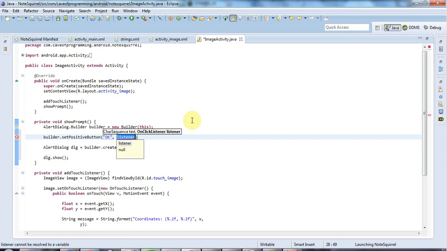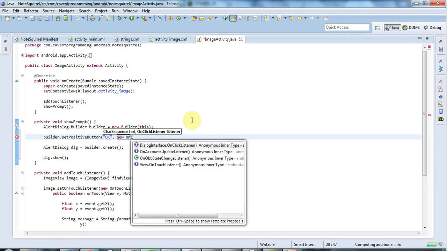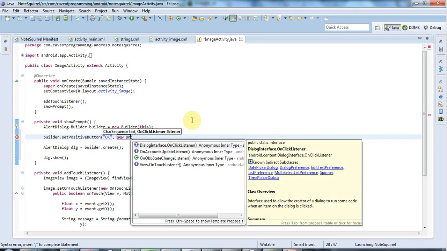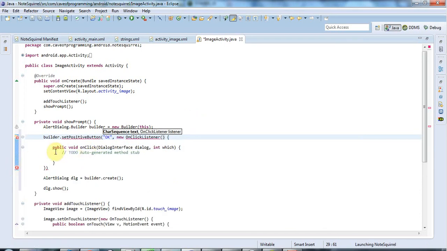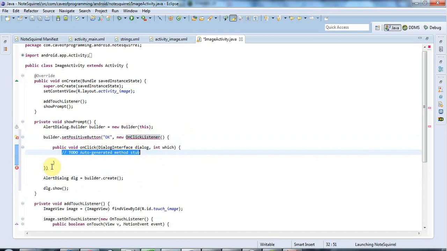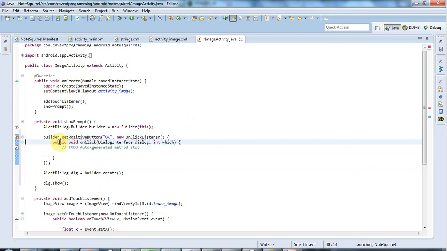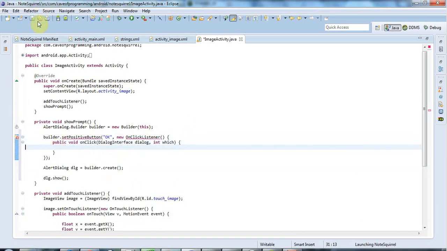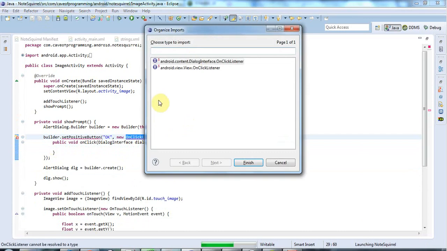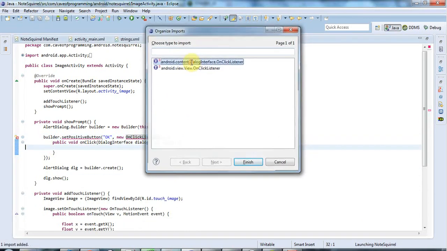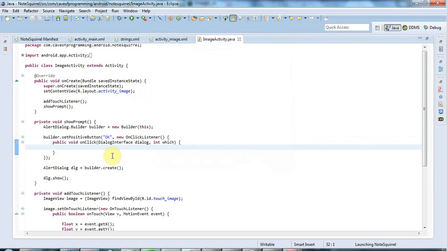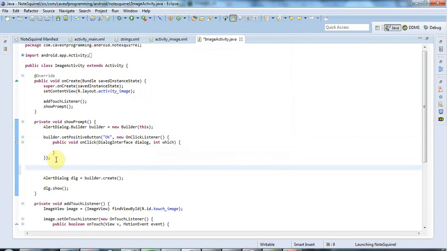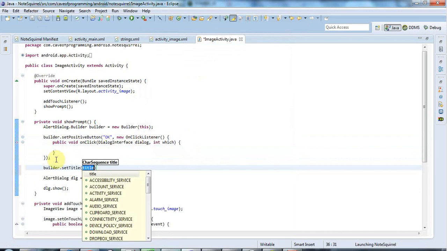And here I need an on-click listener, so I'm going to type new on-click listener, and this DialogInterface.OnClickListener. This code is going to run in this method of this class when the user clicks that button, and actually I don't really need to do anything there, I don't think, so I might just leave that empty, and let's just add the import with Ctrl-Shift-O, and I want DialogInterface.OnClickListener. There we go. So that will add my OK button.